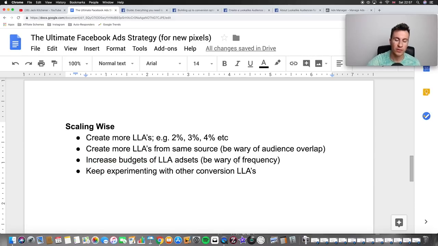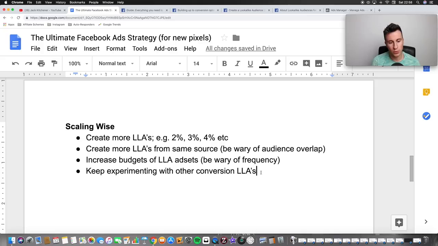And again, one thing to be wary of if you do go this route is your frequency, because depending on what country you choose, the audience size is going to vary. And if you're spending big numbers, then there's going to come a point where everybody within that audience will have seen your ad, and you're going to be spending money to show the same people your ad 2, 3, maybe even 4 times.